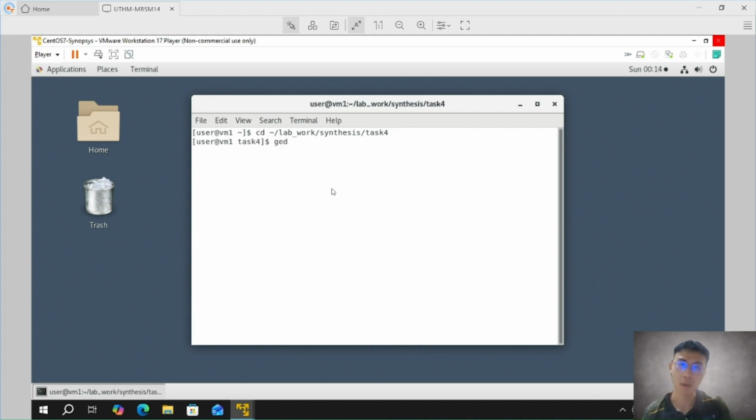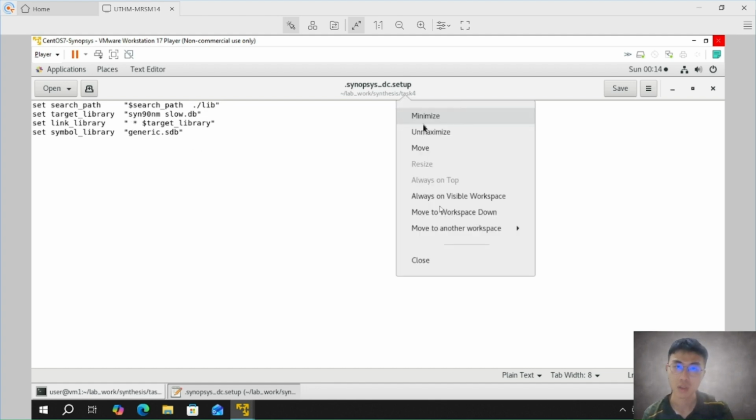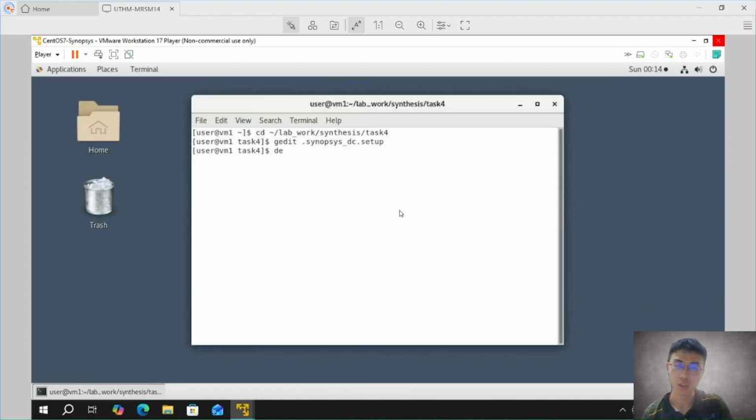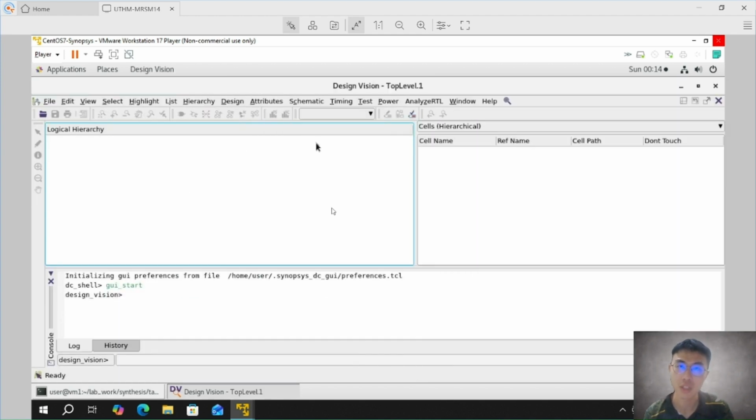After that, we need to set up the Synopsys DC. We use gedit synopsys_dc.setup, and this is the setup required from Table 2, the design constraints in our group project instruction. Okay, we need to open the Design Vision GUI. Inside the Design Vision GUI, we need to enter all the requirements inside the Design Vision terminal.